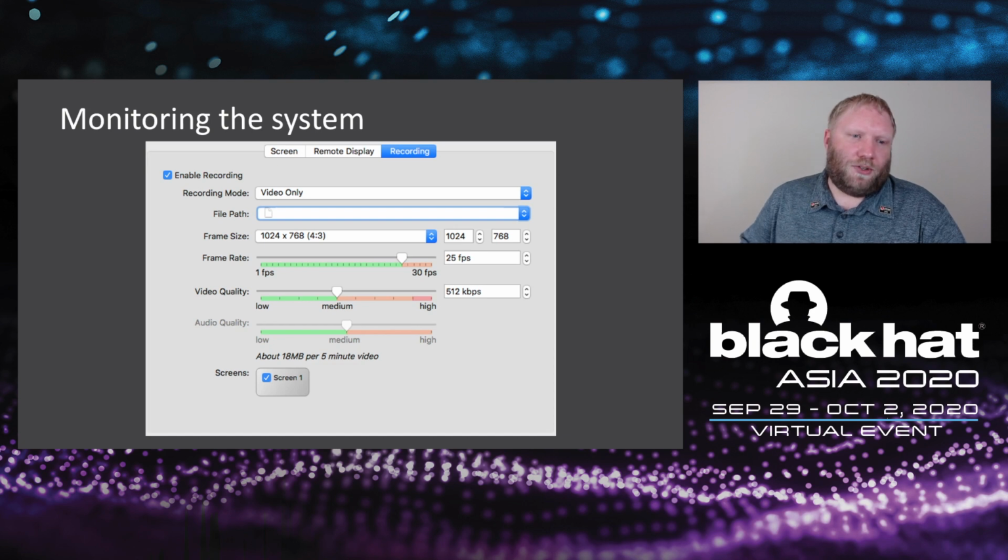Next, we set up all the monitoring on the system. One of the really cool things with VirtualBox is that it allows you to do video recording of the screen. And we used those video recordings to basically watch what our attackers did to our system. It was an extremely helpful way to monitor the system outside of having some kind of tripwire or other file monitor installed. And it also allowed us to get deeper than just looking through the PCAPs.